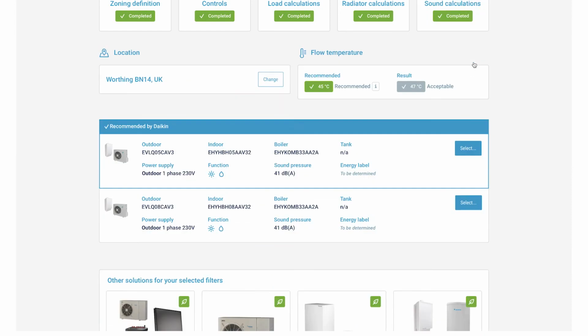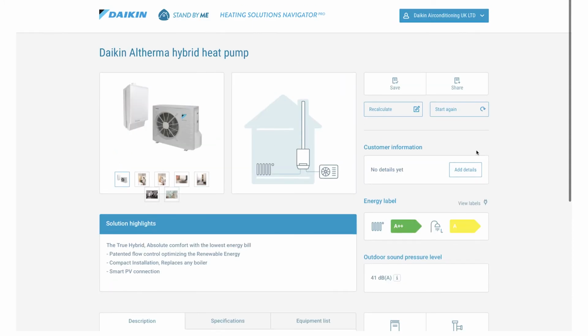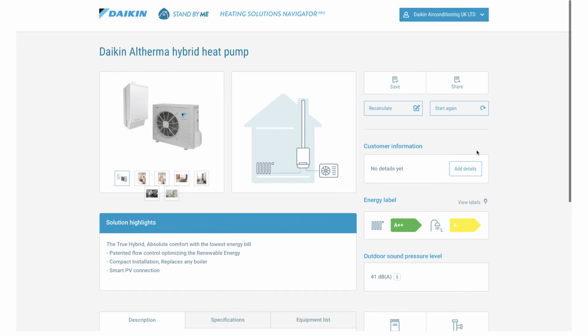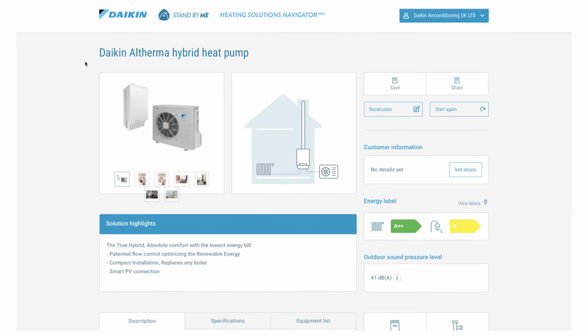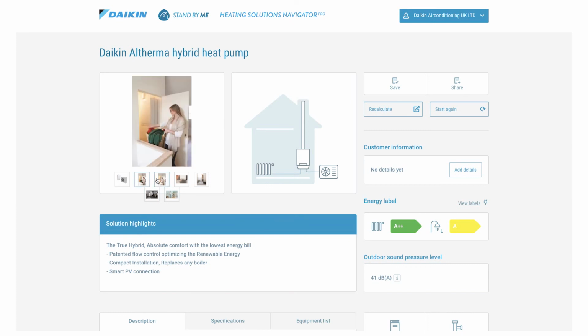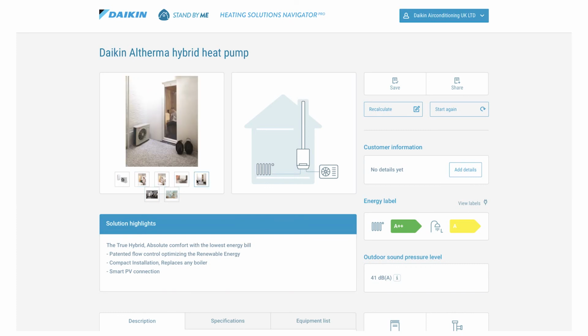Once you've completed all these steps, scroll down to the solution recommended by Daikin and select this option, or choose one of the alternatives based on your own experience to move through to the report section. Now you have completed all of your system calculations, you will get a detailed report to share with the customer. Your solution report offers product images and simplified schematics, solution highlights, energy labels, and sound pressure levels.